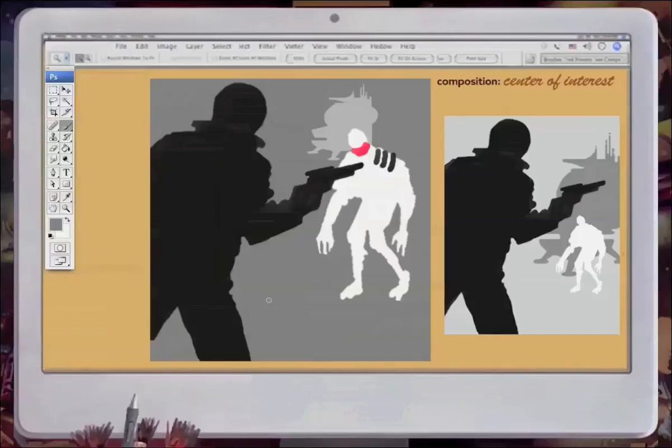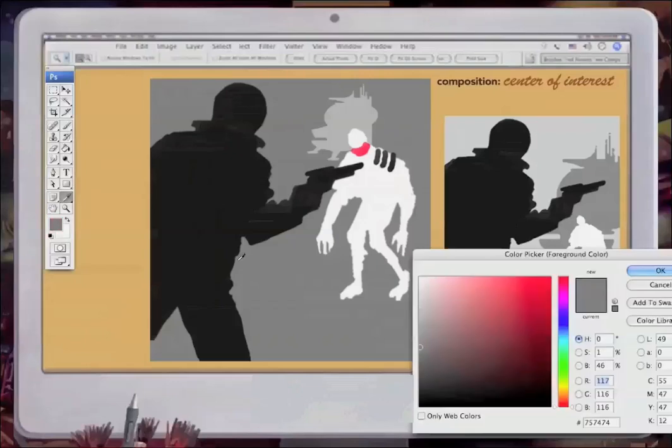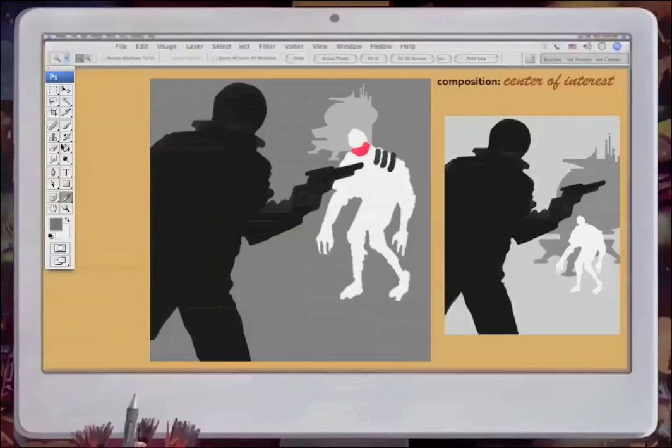I'm going to darken the value of the background in order to increase the value contrast of this figure with its background, thereby making it more prominent and this foreground figure less prominent, because the value contrast will not be as strong as it is now between the foreground figure and the background. And this is how you can control the amount of attention that something will receive within your composition, by controlling the amount of value contrast that you give your forms.